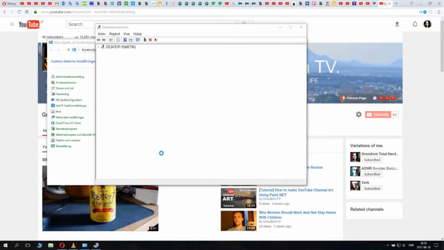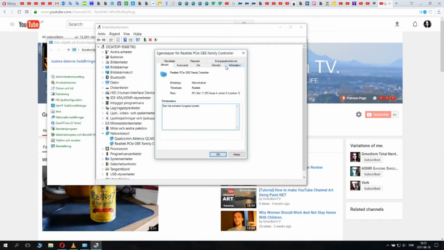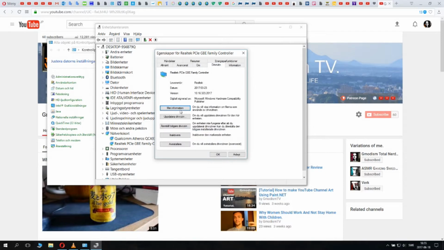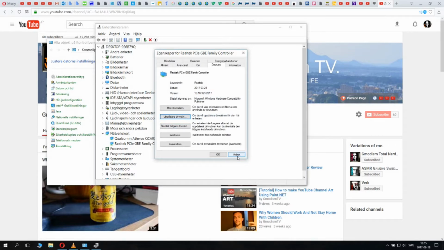And of course, you want to do this for both of these. There is no harm in updating those drivers. You will click and search automatically for the updated drivers and install them. Then you will probably be asked to restart your computer if there were any new drivers installed.